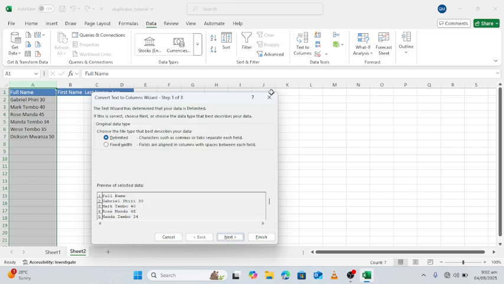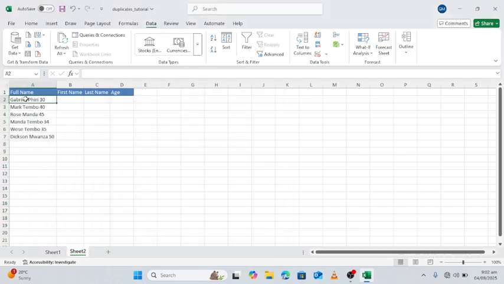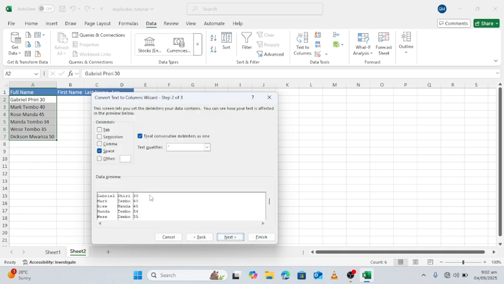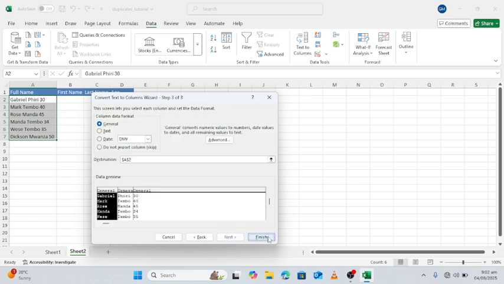I cancel this and start again. The first thing is don't highlight the column header if there is a column header. So all I have to do is select my data set, navigate to the data tab and then go to text to columns. Then delimited, as I explained, separates data based on a character, which could be a comma. In this case, what separates the first name from the last name and the age is a space in our data set. So I'll hit the next button and then I'll select space. All right, then I hit next, then finish.